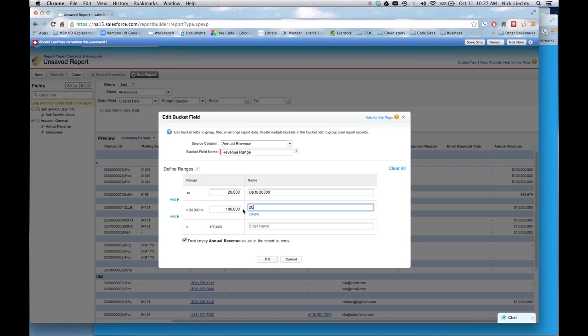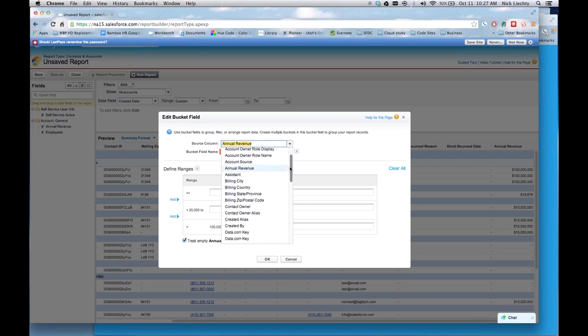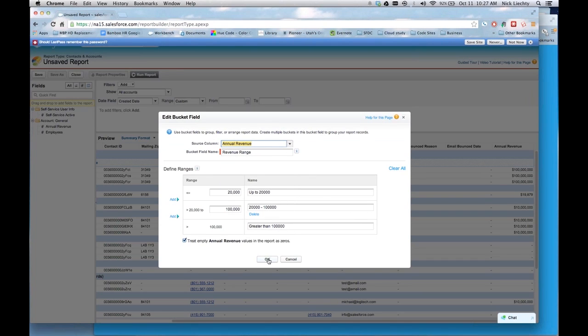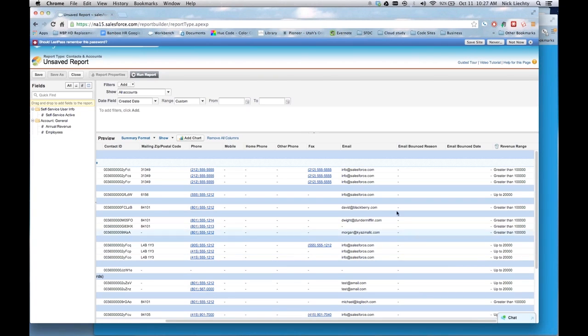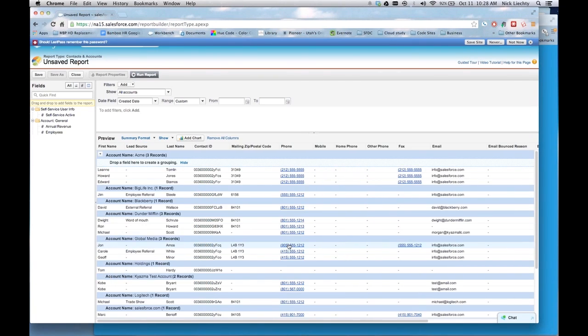And here we're going to say 20,000 to 100,000. And then the last one automatically is just going to say greater than 100,000. So we'll create that name. Then 100,000. And then treat empty annual revenue values in the report as zeros. That's what we're going to do. And so notice that you can actually group or bucket on any of these fields that are available here. We're going to just keep it on annual revenue. We'll click OK. And so notice here that we've got that revenue range.